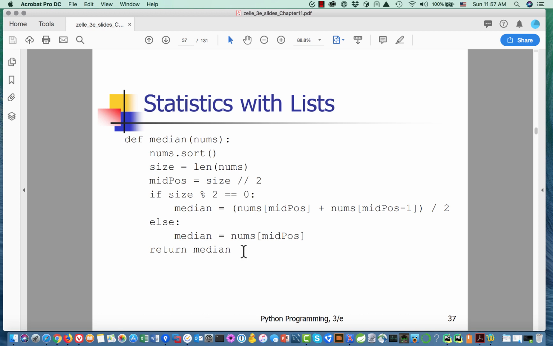Pretty cool. Okay, so that's pretty straightforward code. Again, I always like the variable names a little more descriptive than these, but I'll take them.